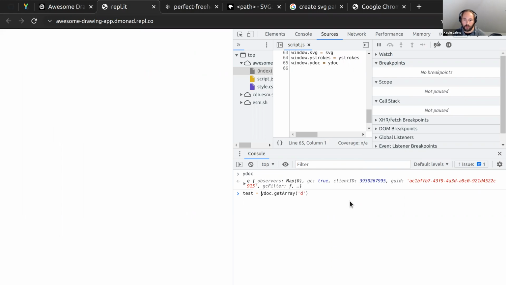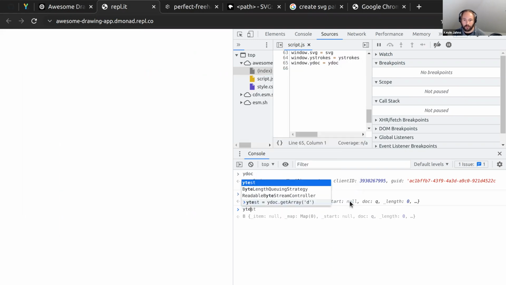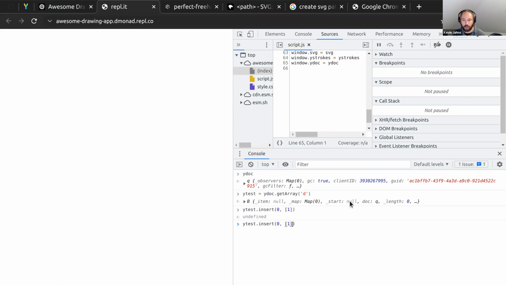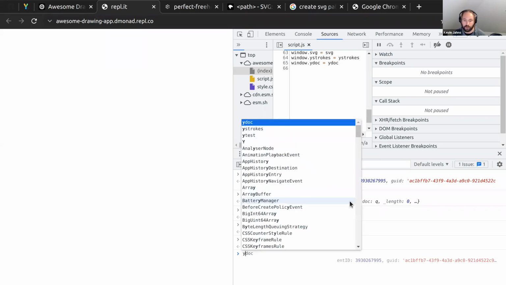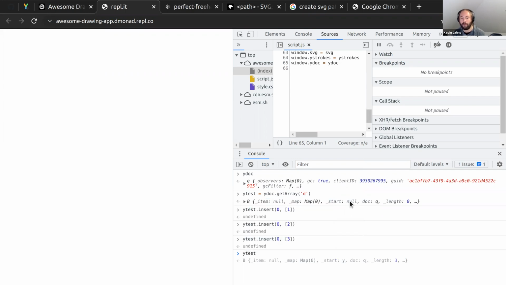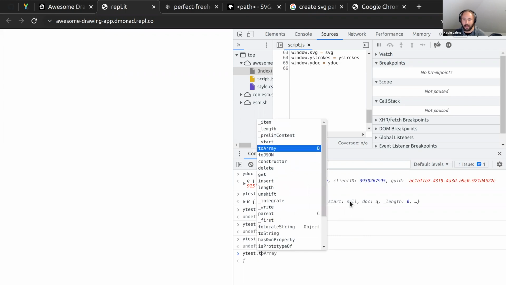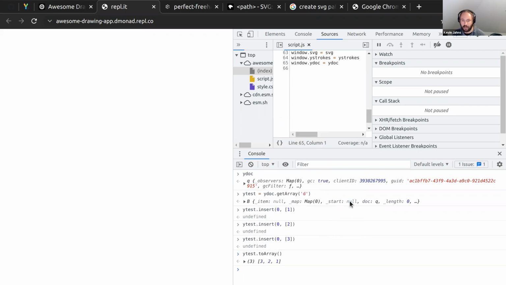Let's call it here YTest. And YTest, when we insert something, let's say we insert 1, and then we insert 2 at the first position again, and then we insert 3 at the first position. The internal representation is fairly inefficient. It is still very efficient, but this is just as we would expect: array 3, 2, 1.